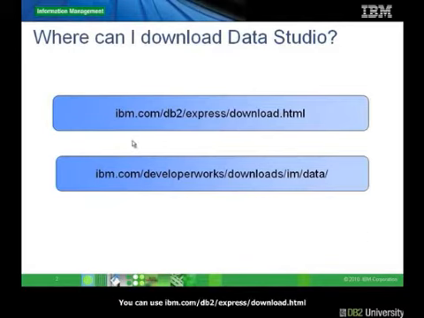You can use ibm.com/db2express/download.html or ibm.com/developerworks/downloads/im/data. I will be using the first link.